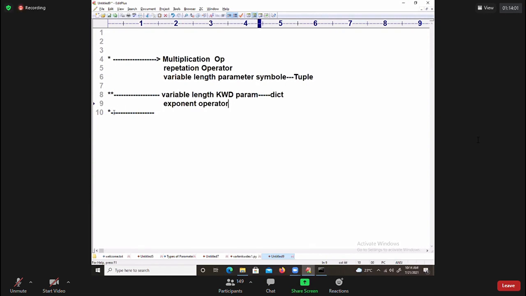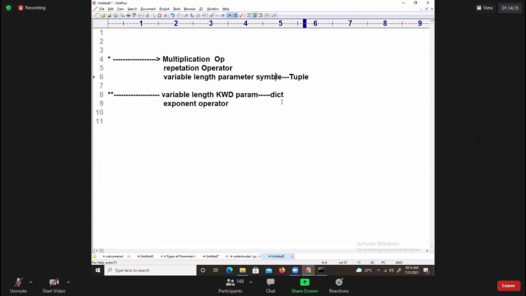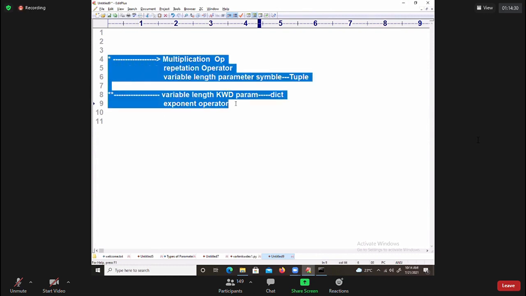That's why when you are answering questions in Python, you must be intelligent in the class. Are you understanding? The star operator is a multiplication operator, a repetition operator, and a variable length parameter symbol also. The double star is a variable length keyword parameter of dictionary type, and it is also used as an exponential operator. If anybody asks in an interview, will you answer perfectly? Excellent. Do you have clarity about the star operator and the double star operator?